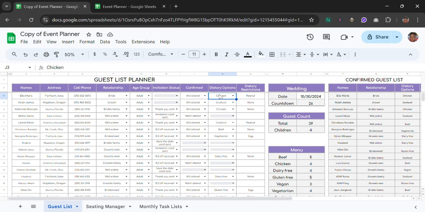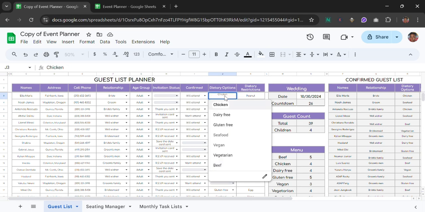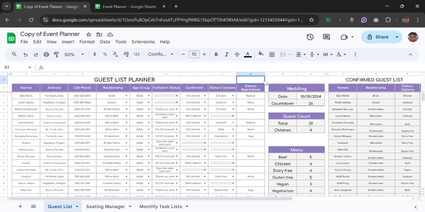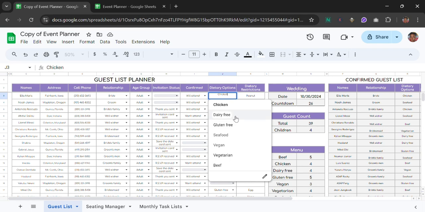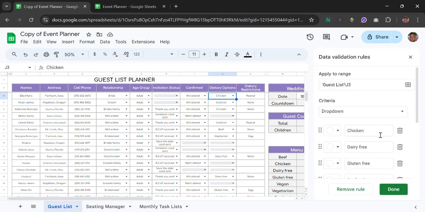Then we have a set of dietary options right here, and then we have a separate column for dietary restrictions. For the dietary options, you can edit any of them. This goes for all of the drop downs as well. You can edit any of them by clicking on this edit button right here, and then you can change the name or delete any of them that you don't want.